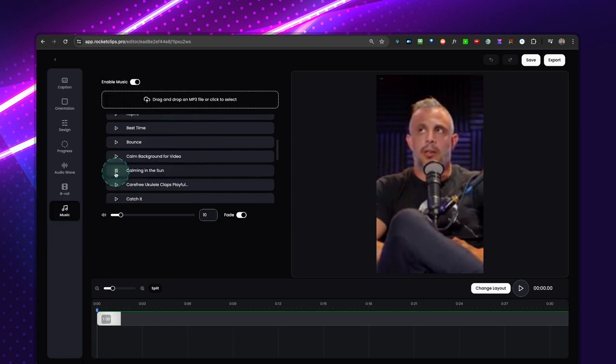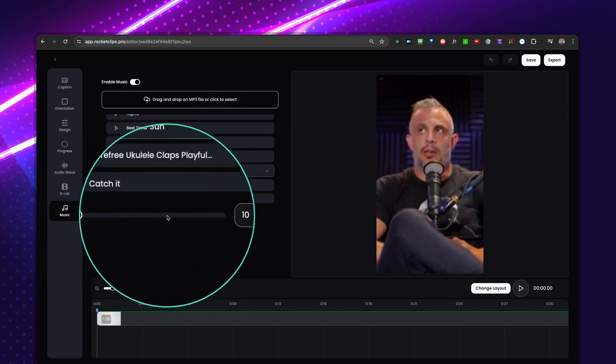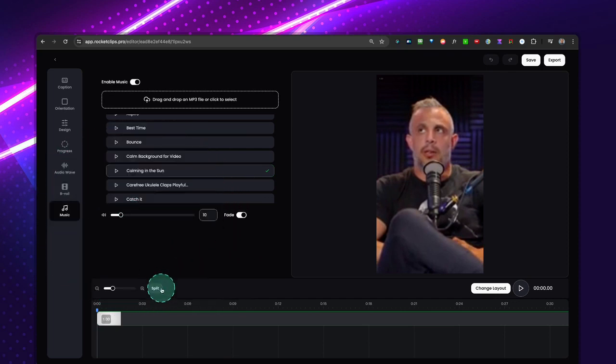You simply click on play so you can listen to it. And let's say you like this. Then you can select this track. And now when you start playing, during the playing, you can use the volume slider to set the music volume.